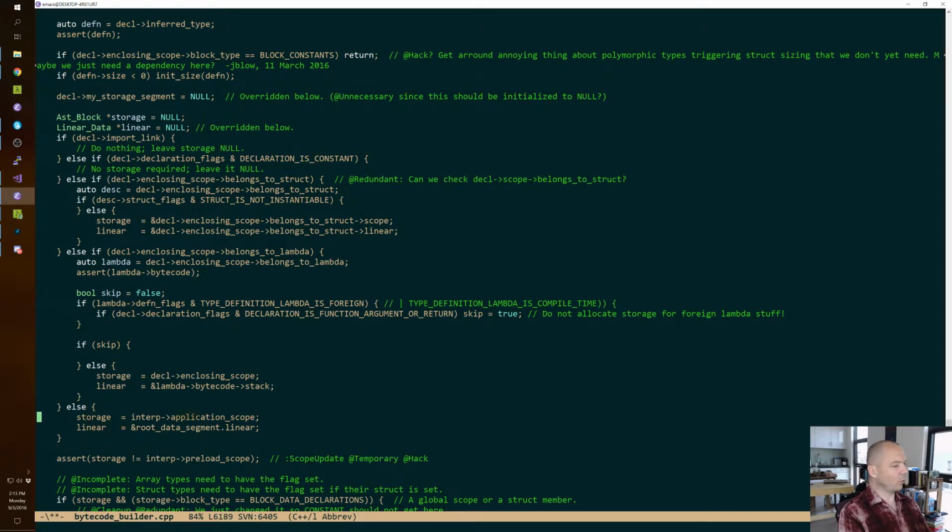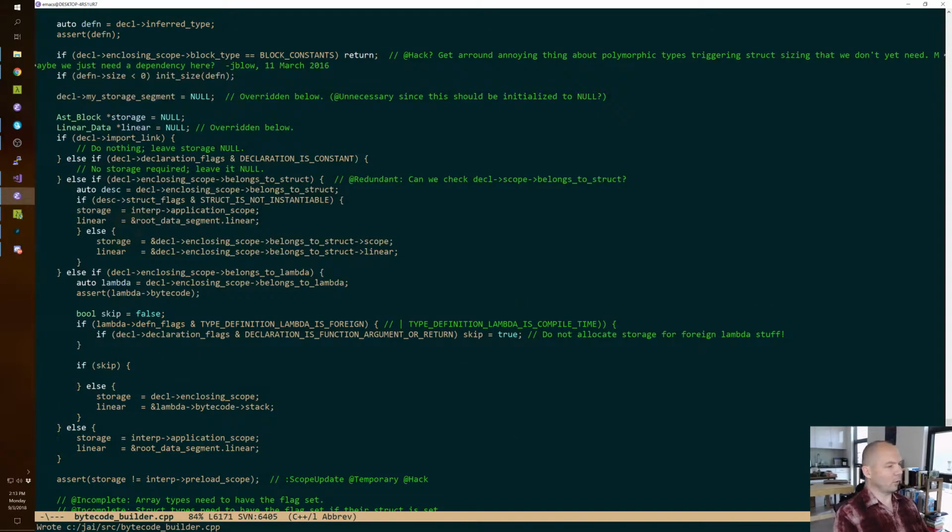Now this whole storage, setting storage and setting linear. Oops, that's the wrong thing. So these two things: storage is just the scope, and linear is the structure that actually allocates bytes out in a linear array. And here what we're saying is, look, if you're in a non-instantiable struct, then really you're just in global memory, right?